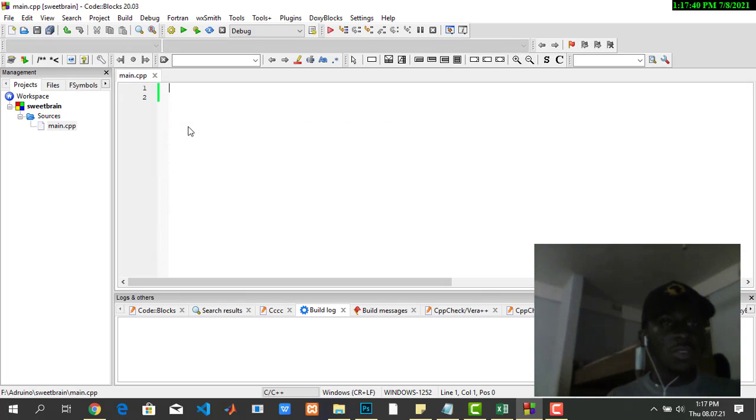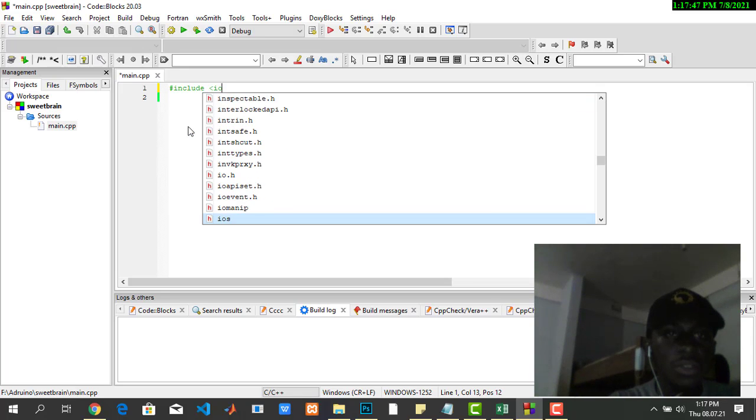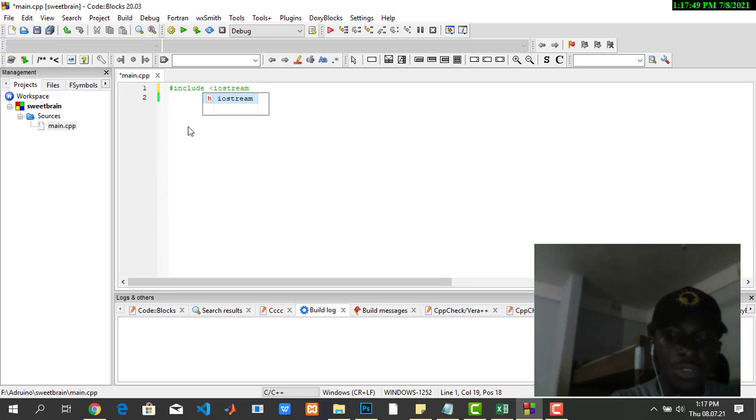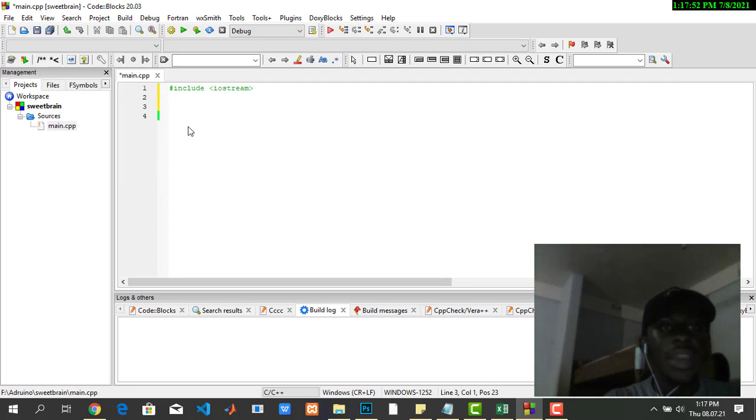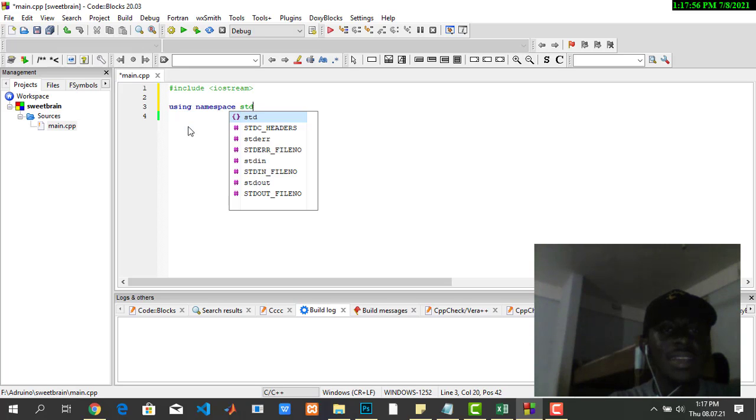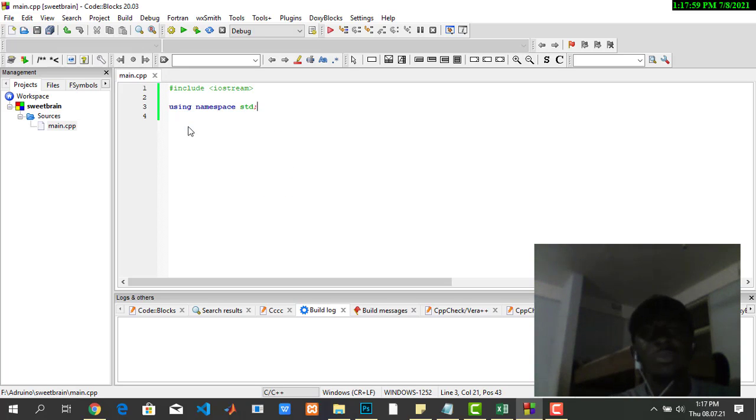So in starting your C++ program, this is blank. You go by include. So we are including the iostream, that is our library, so that we can do input and output. And then we do what we call using namespace std. Now what is using namespace std? It means we want to use std, and std here means standard.